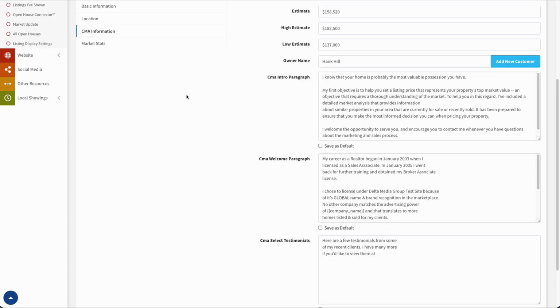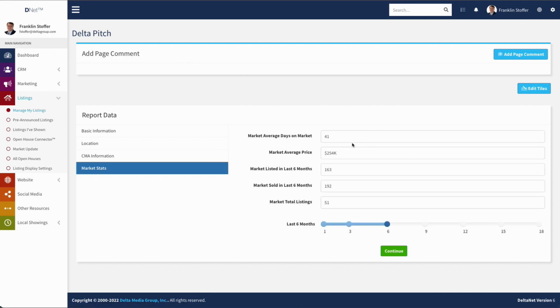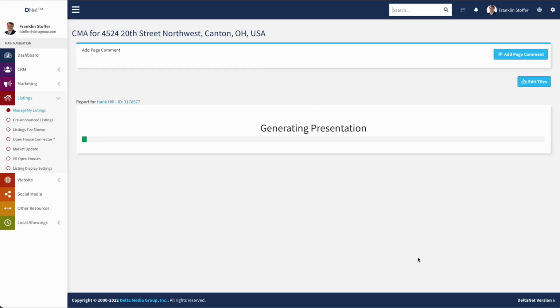And then lastly, we have the market stats page, and this is where I can adjust the specifics of any market stats that are shown on my report or on my CMA. Now, whether or not these are shown and where they're shown is going to depend on the template itself, but if it is showing this data, this is where I can customize it. So if I click Continue, that will save my changes there, which I don't think I made any, but why not? So it saves those and it rebuilds the report here.